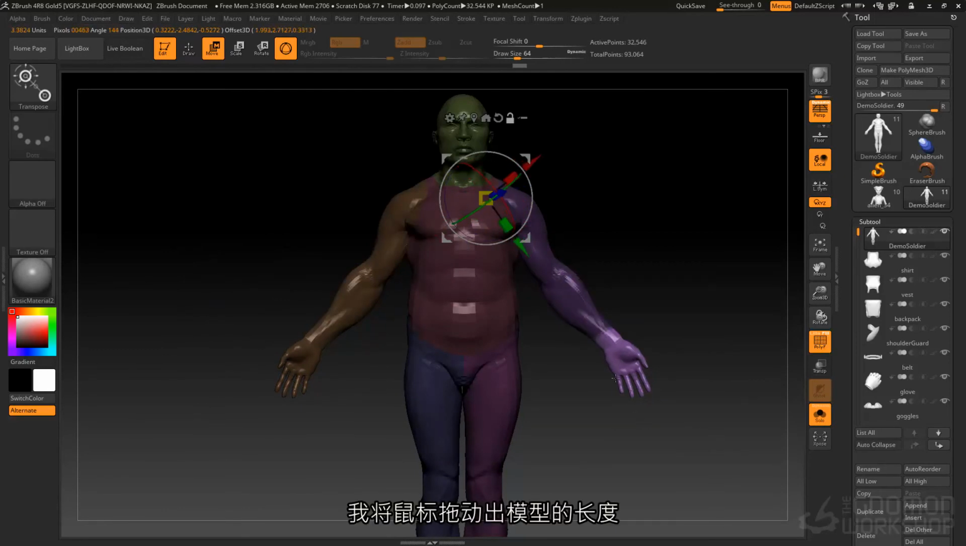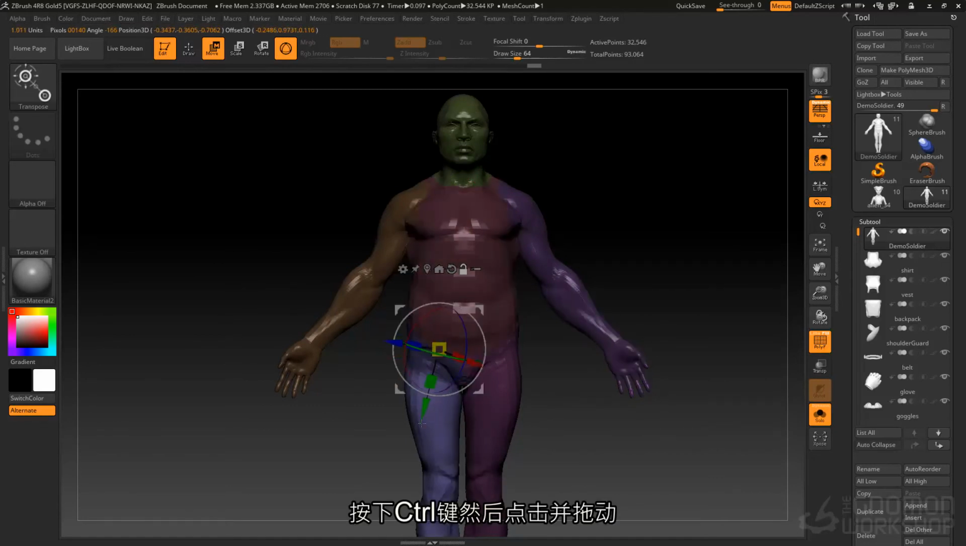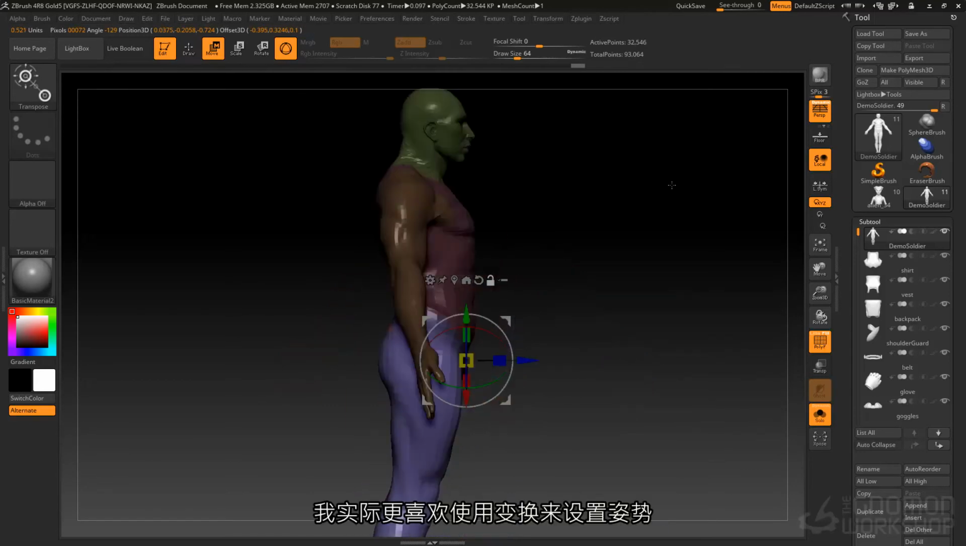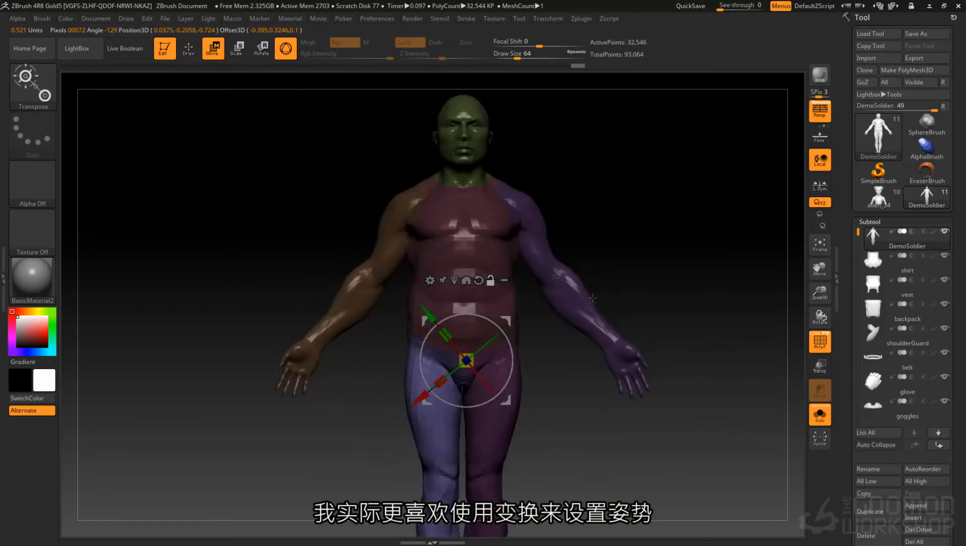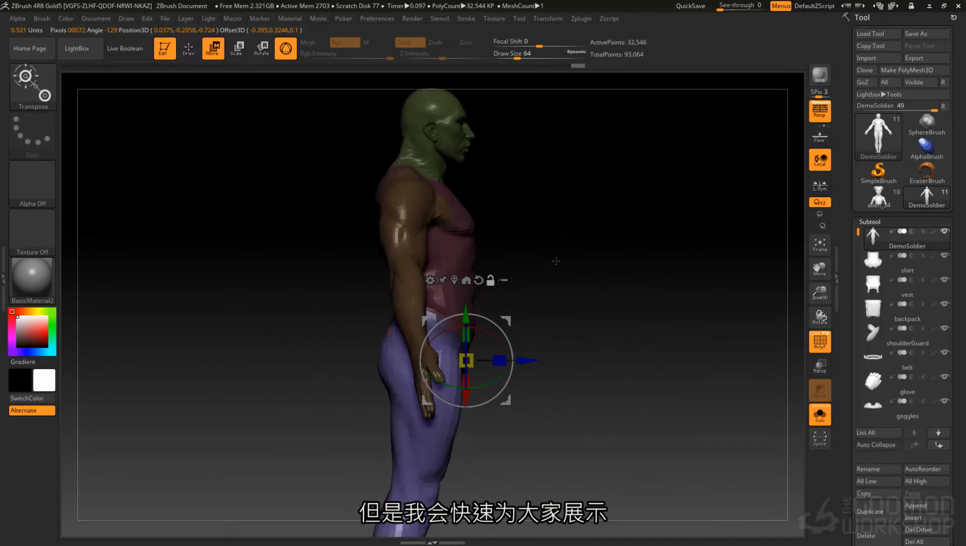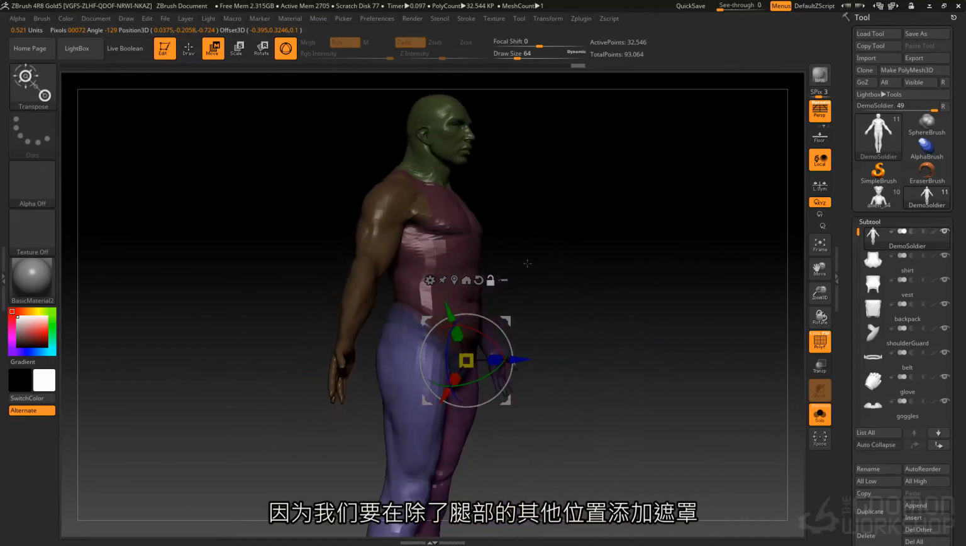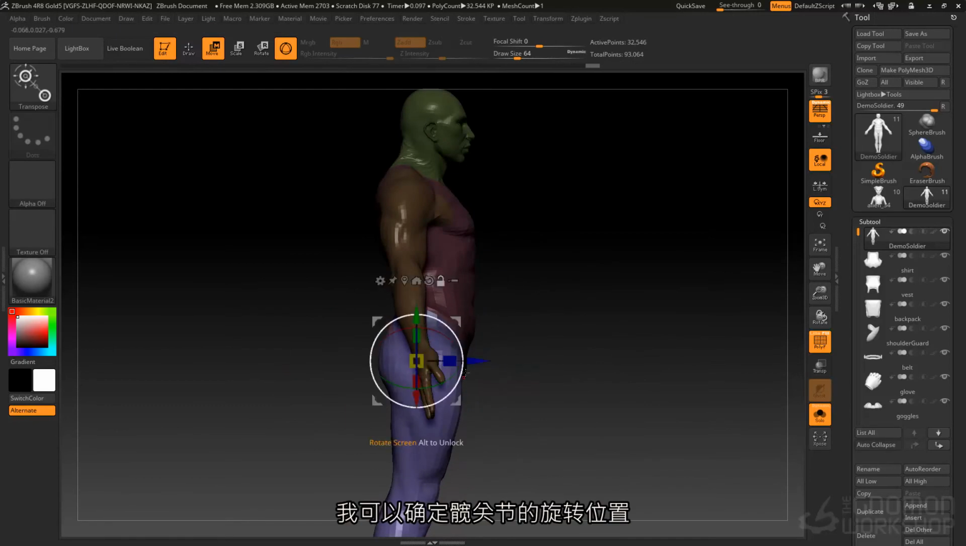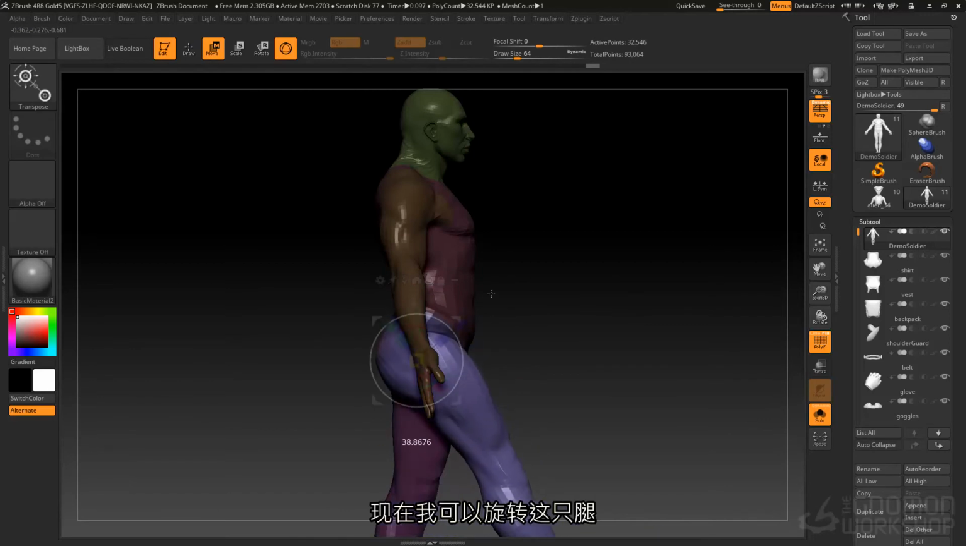I'm just dragging my cursor down the length of the model. We'll do it down the leg here. I'll control click and drag, and that starts to mask based on the underlying edge looping. So this is actually really handy to isolate things with masking for posing. I actually prefer to pose using transpose, but I'll show you really quickly. Since we've masked everything but this leg and my gizmo is unlocked, I can position the rotation where the hip joint would rotate. I can lock it, and now I can rotate that leg.